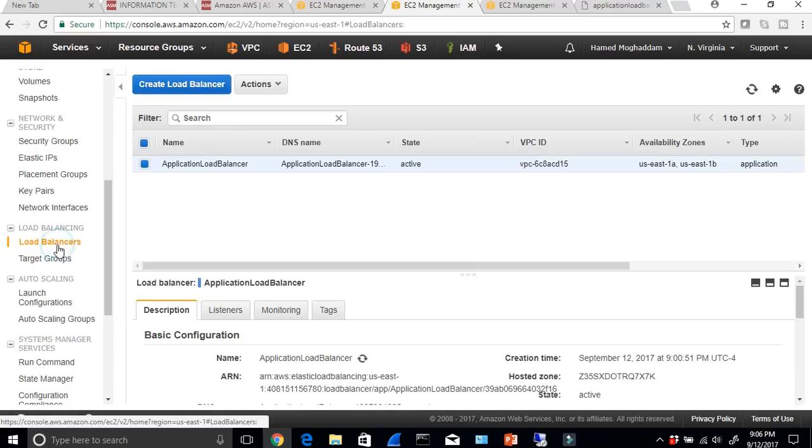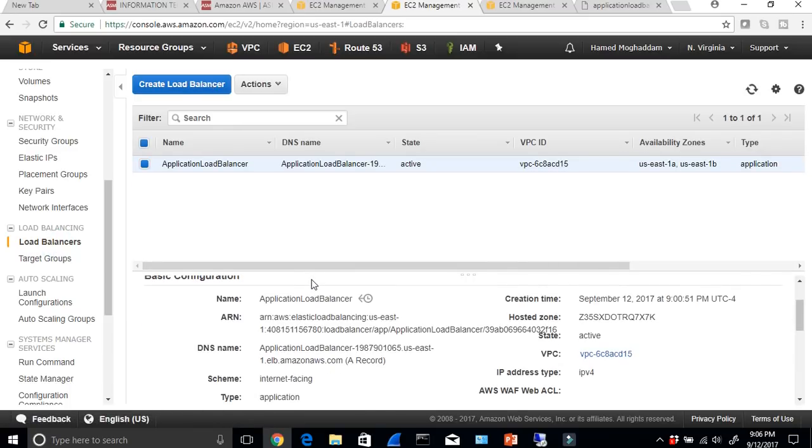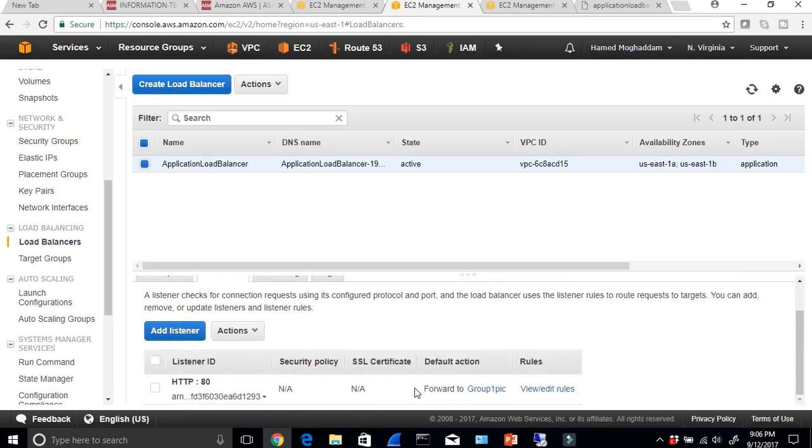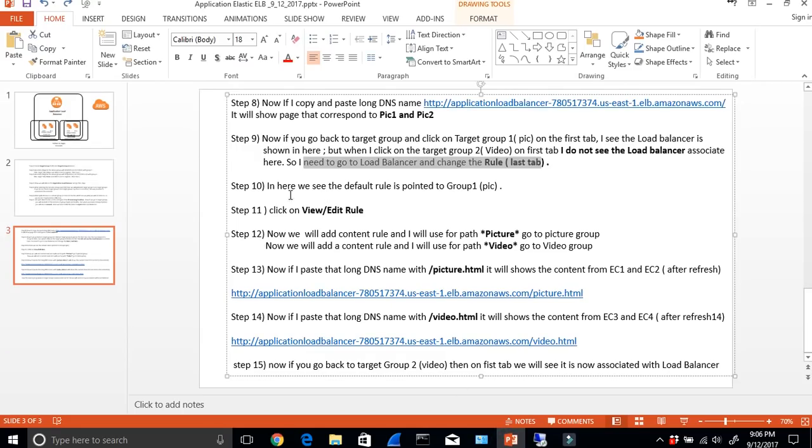I go back to the load balancer right here. You go under listeners. Watch this. This is a default. So what you want to do is create rules. In here, we will see the default rule pointed to group 1. So you have to click view and edit rules.